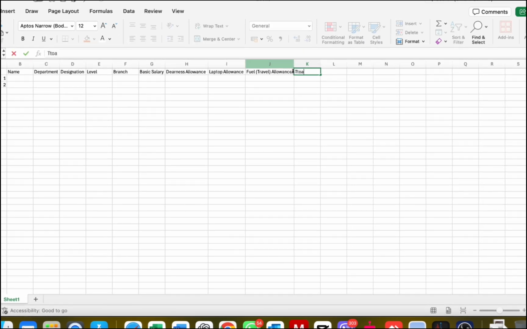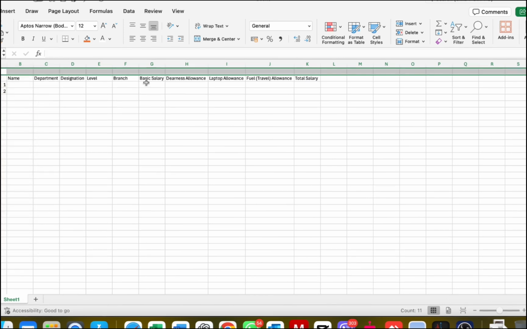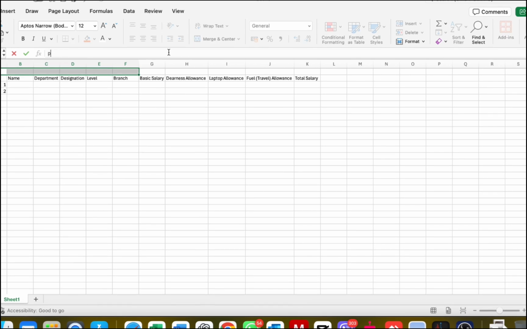Then I'll add it as a total salary. Okay, that's a mistake, so I'll revise this as well. It is a total salary. Then after that I'll get some of the deductions. Let's insert it like this actually. So these are all my personal info.